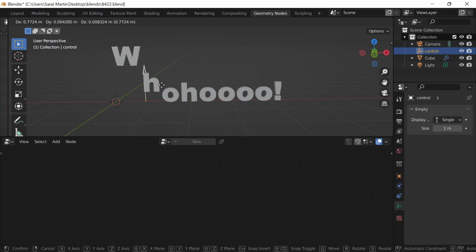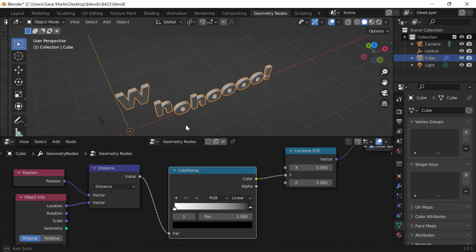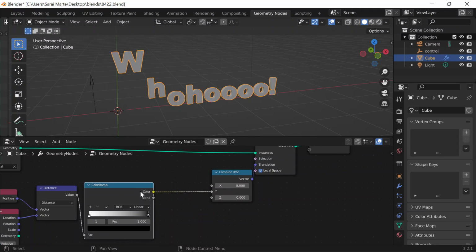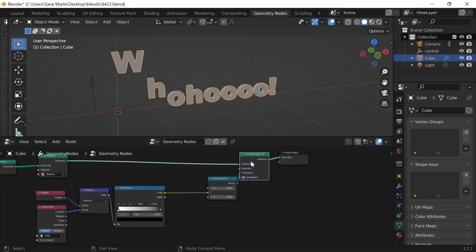And then if I move my controller along the x-axis, I notice that there's no bounce.